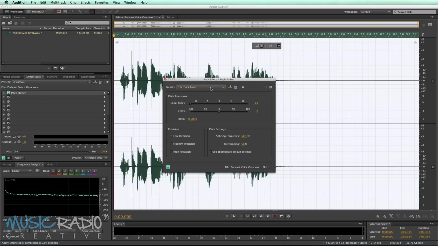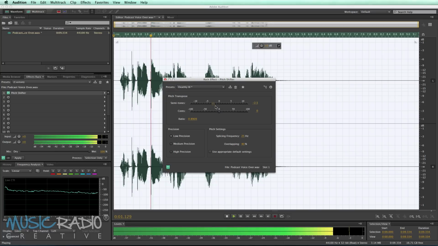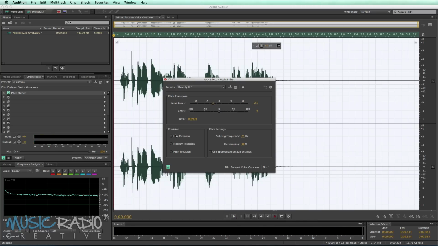Applying it here as a destructive effect, the Dark Lord. Let's go for Deathly 3. And I basically had a play with this a little bit, so maybe move this around a bit. I also went to the precision. I changed that from low precision to high precision.